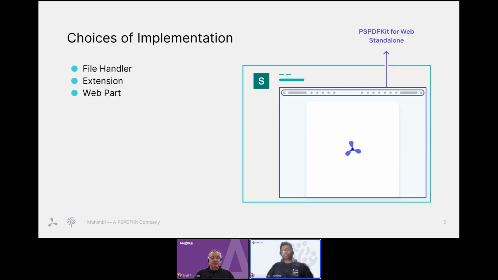So first and foremost, the choices of implementation. There are three different choices of implementation: file handler, extension, and the web part. Functionally, all the three options are the same, because all of them have the PSPDFKit standalone integrated. So when I say that, what is the difference? The difference is the user experience.